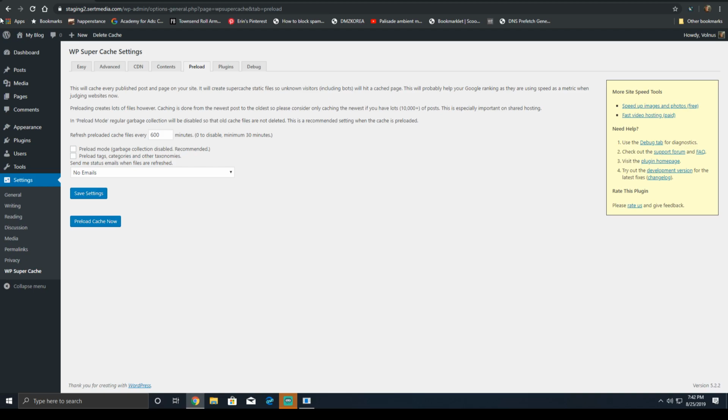In preload mode, regular garbage collection will be disabled so that old cache files are not deleted. This is the recommended setting. So basically, you're going to want to go ahead and say refresh the preload pages every 600 minutes, which is a decent amount of time. That should be sufficient.